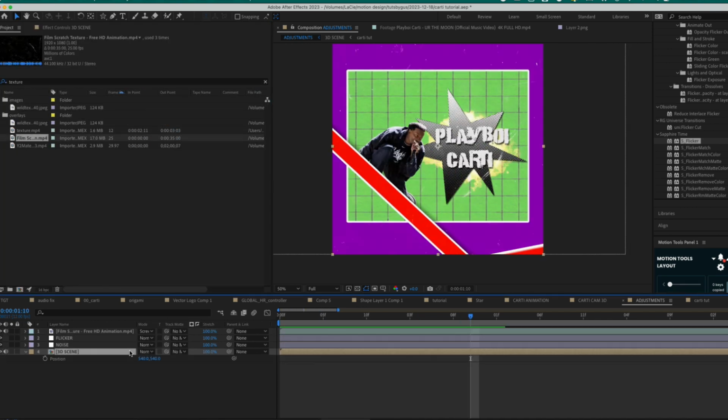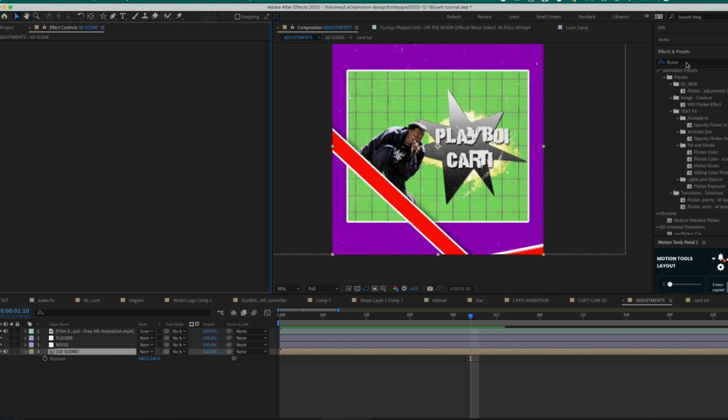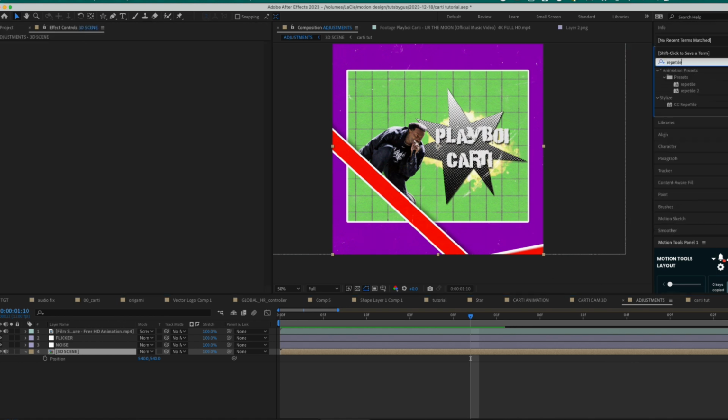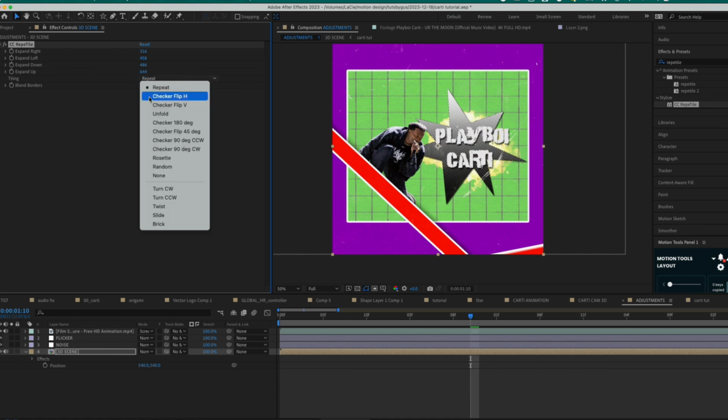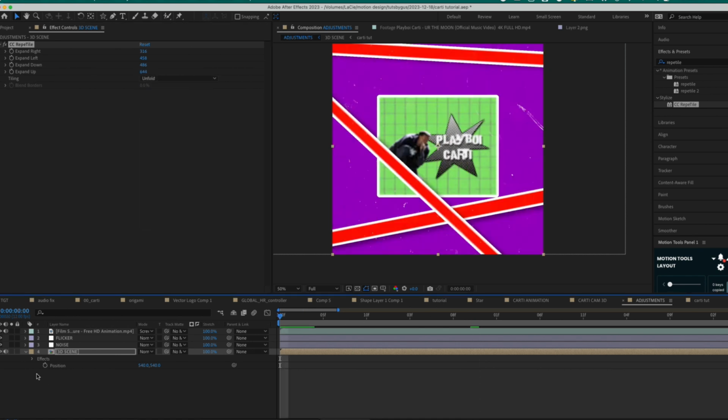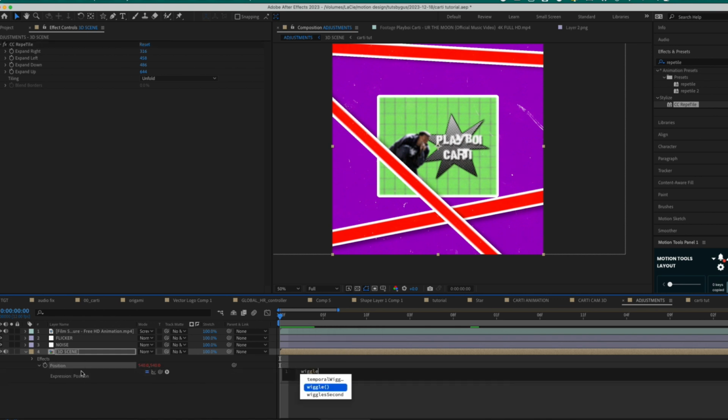Now the most important thing, that I think really sells the effect, is to make it wiggle, make it move. So we're going to add a reptile effect, increase that, all of those. And then this, put it to unfold. Now what we're going to do is alt click on the stopwatch of position, wiggle, and let's try 2,10.